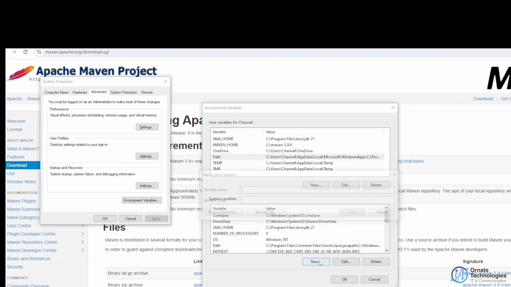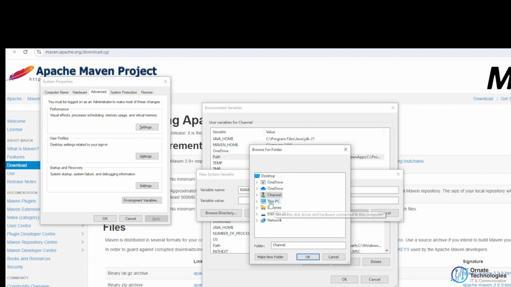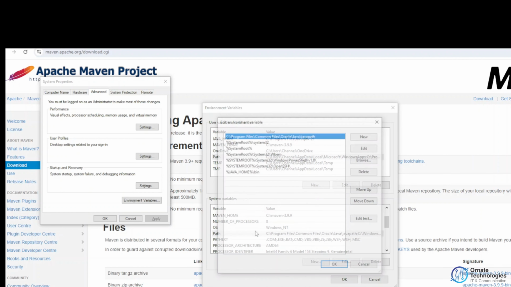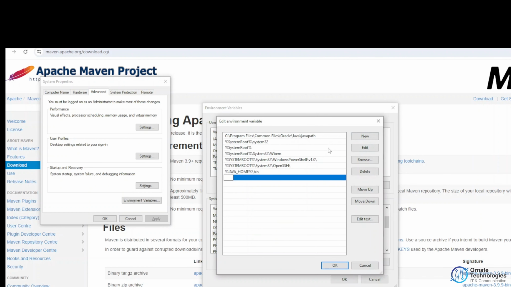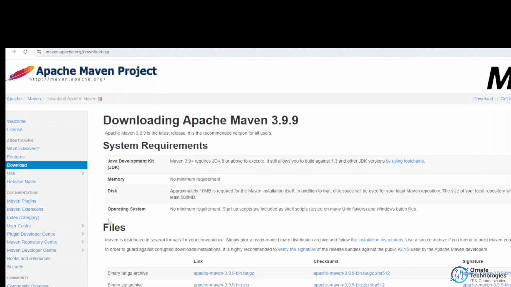We'll do the same thing for the system variable. Set the MAVEN_HOME, and then you go to the same path where it's sitting. Just click on the OK button, and you go straight again into the Path. You want to do the same thing. Create %MAVEN_HOME%\bin. Press the OK button, and OK, and then OK.